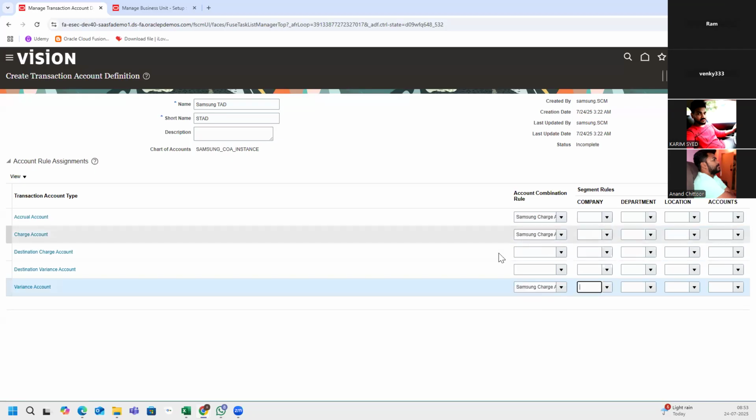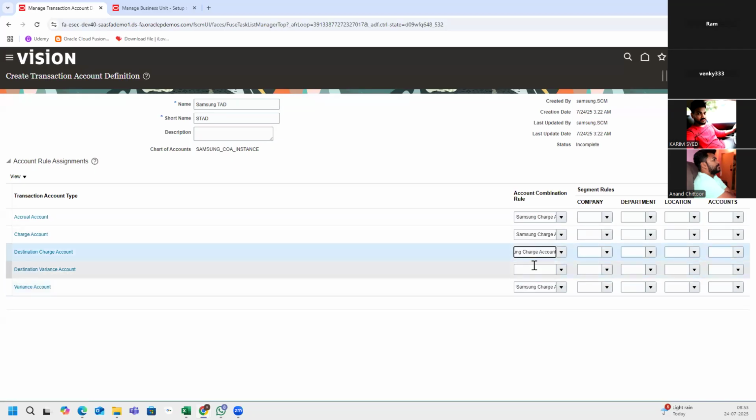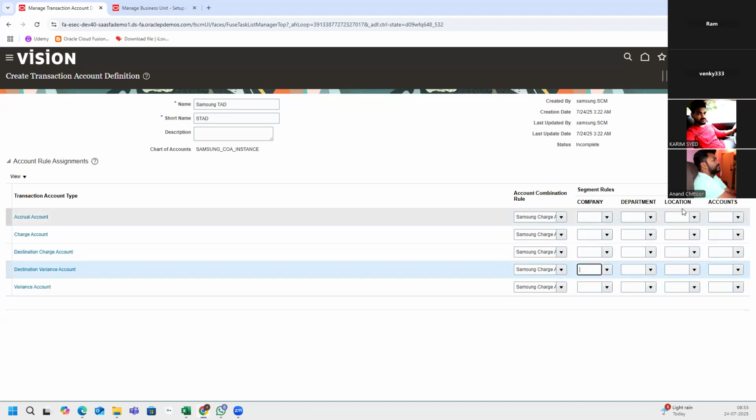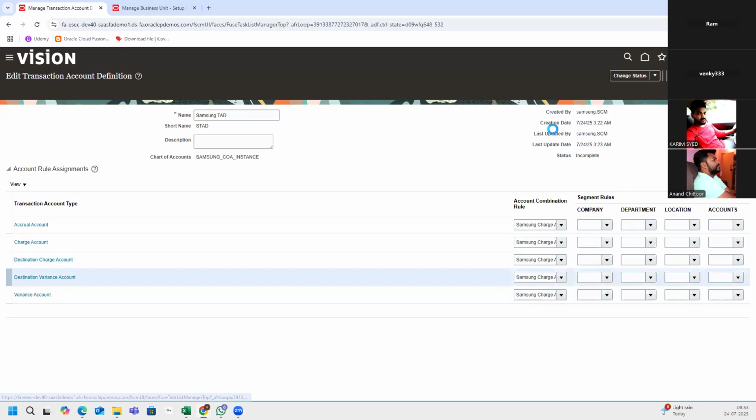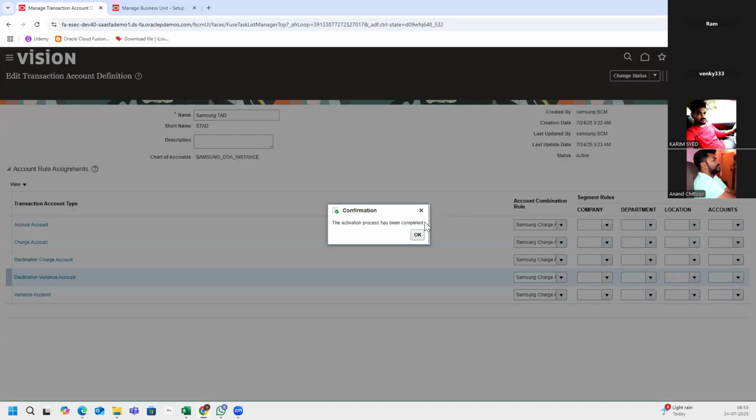Okay, for now this is fine. Or else if you want to pass everything, you can pass. If you want to override anything, we can give segment rules, so that we can override at the segment level. We can come back to this once we learn. Save, and here you need to activate. Click on OK.